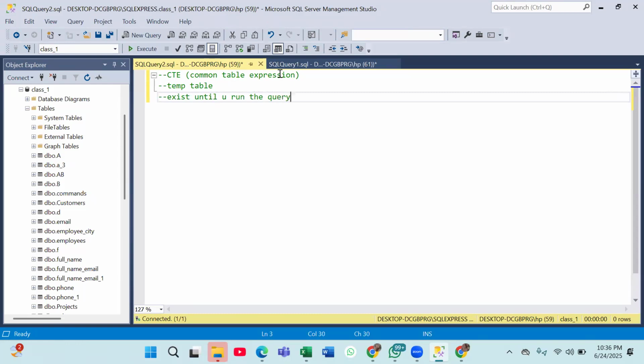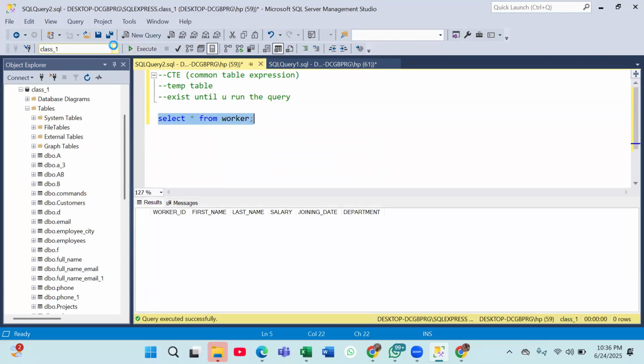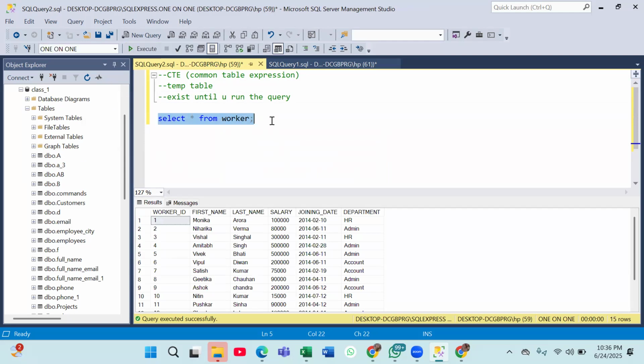What I mean by that, for example, I'm just giving an example. I will be talking about where you have to use it in the syntax, but for now I'm just giving it to you as an example. Let's consider this is our worker table. I have saved it in my CTE. How will I make my CTE? I'll make my CTE with my WITH clause.